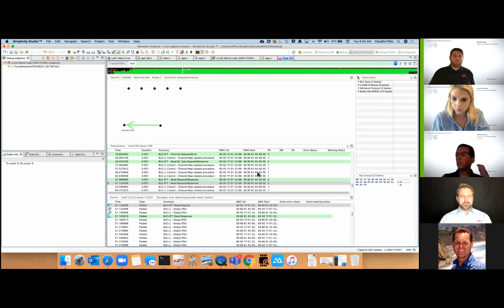Calvin, I'm actually using the Thunderboard. This particular Thunderboard has the hooks to our network analyzer. Our previous versions of the Thunderboards didn't have that, but this one does. So for the network analyzer, you don't need the WSDK. I'm literally just using the board connected to my USB here.